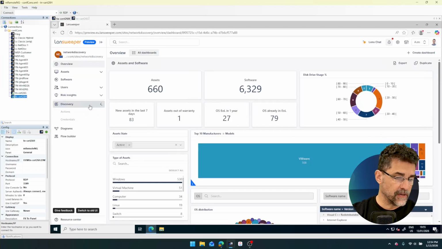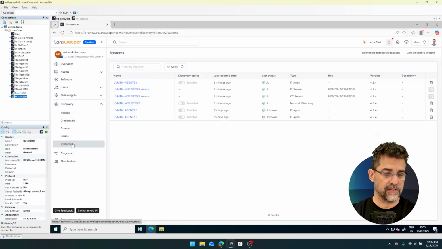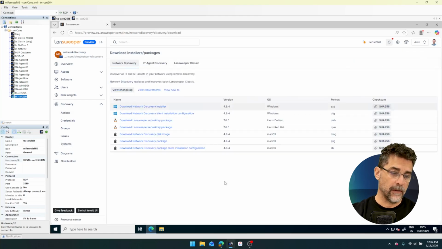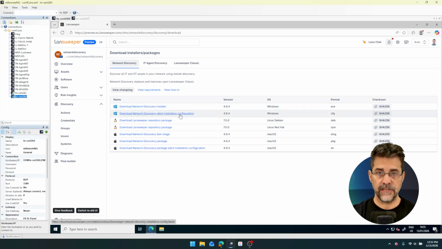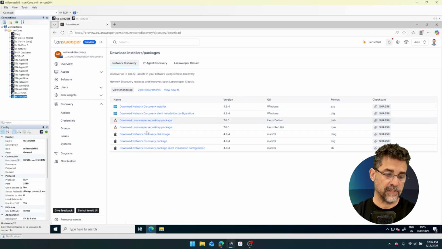So let me go into the discovery. And we can go into systems, and up in the upper right corner, I can download the installers and the different packages. We have a couple different installers that we can see here. You have the Network Discovery installer. We have a silent install configuration file. We're going to go into more details with this later. And of course, the Linux and Mac Unix packages that are listed here. I'm going to grab this downloaded installer.